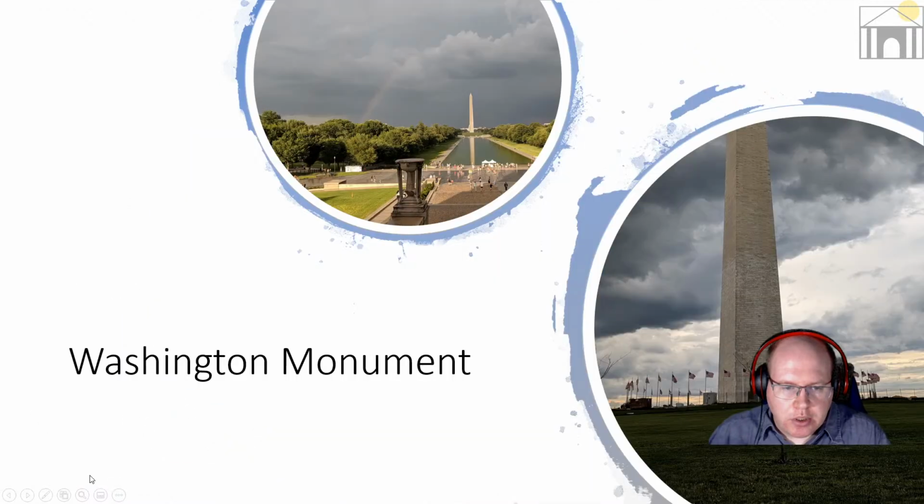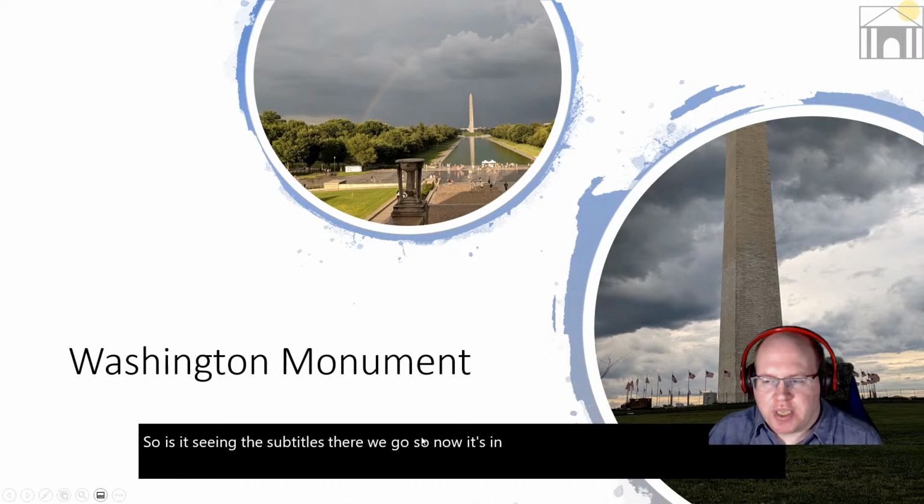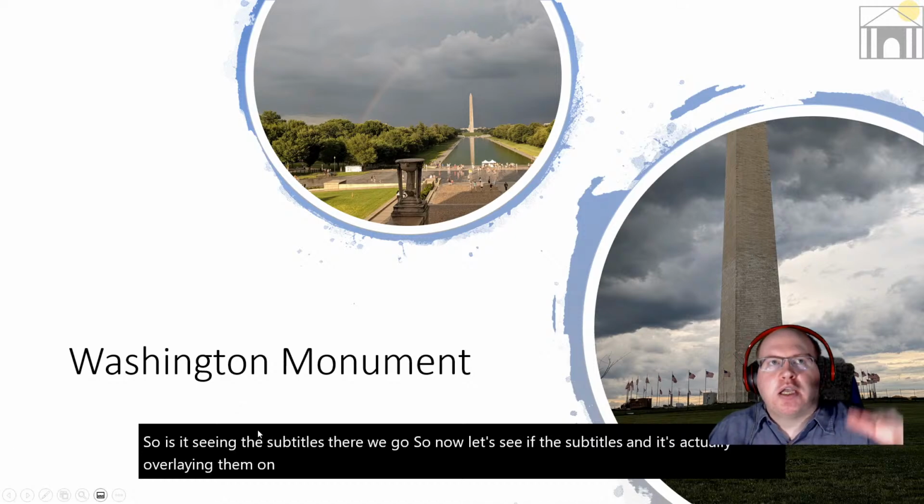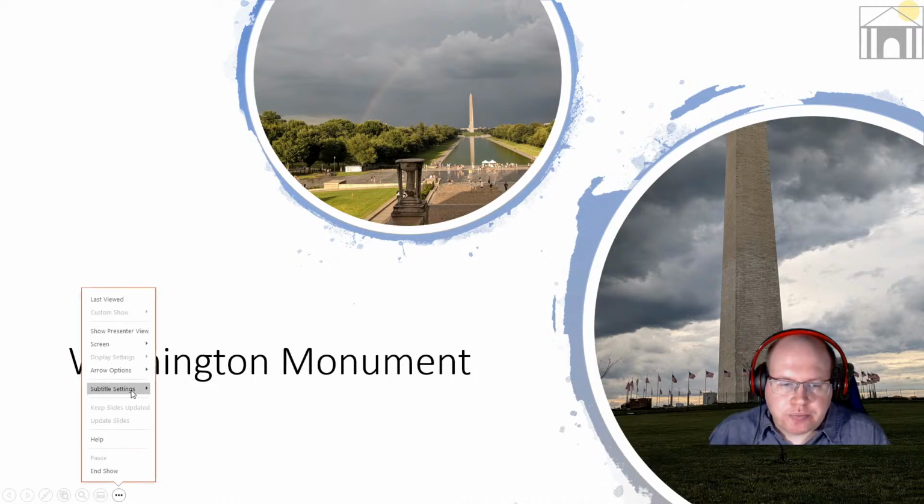Settings. Yep, okay. And let's turn them on. There we go. So now is it seeing the subtitles? There we go. So now it's seeing the subtitles, and it's actually overlaying them on the bottom there instead of creating its own separate space.